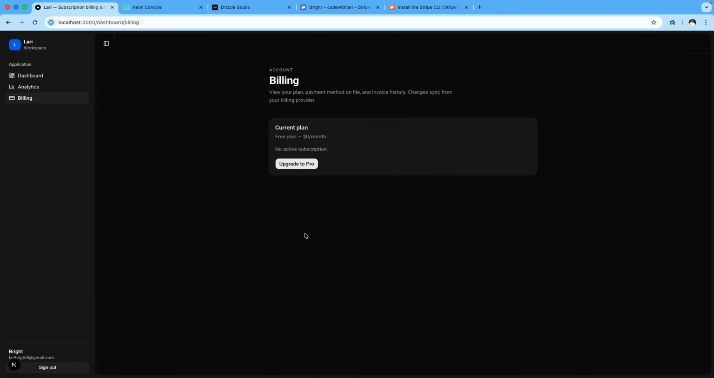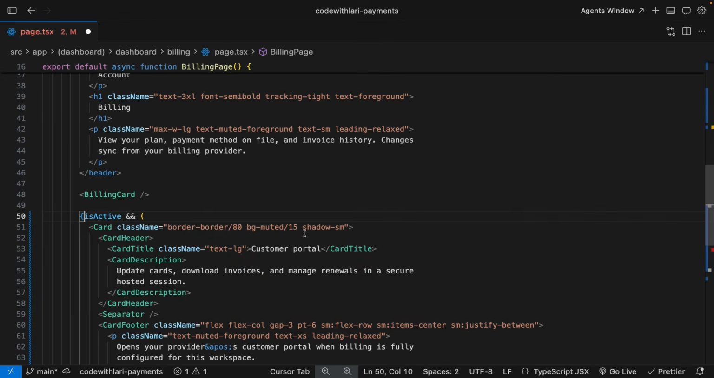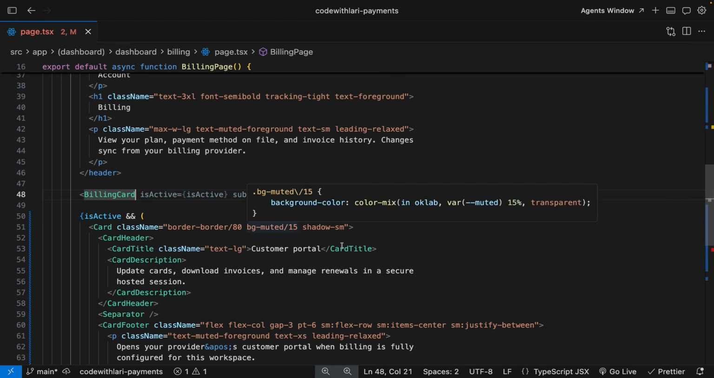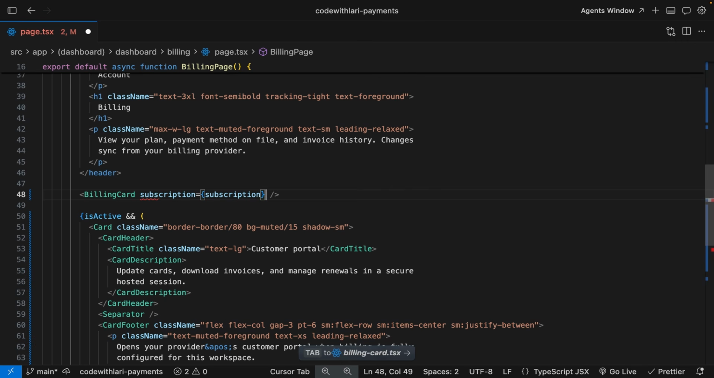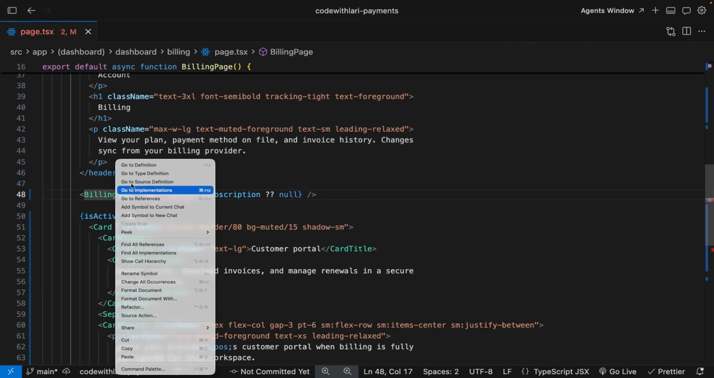Okay, so this is what a normal user is going to see that is not subscribed yet. And now for the billing card, we're going to pass some props to this billing card, which is the subscription. And the subscription is going to be equal to subscription. Otherwise, we're going to pass null, not undefined. And then let's do the remaining work inside this billing card.